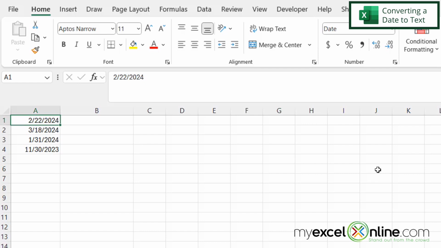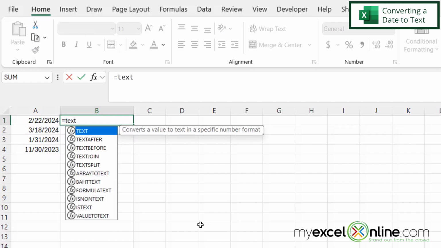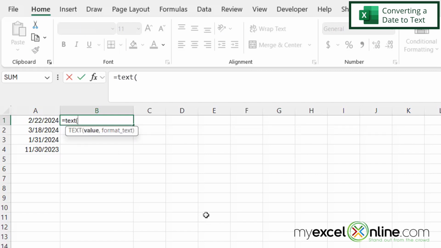And this is actually a really simple function called text. So if I click in B1, if I type equals and then the word text with a left parenthesis, the first argument I will be asked for is a value. And that value is, in this case, what is the date that I'm wishing to convert to text? So I'm just going to click on A1 and then I'm going to type a comma.